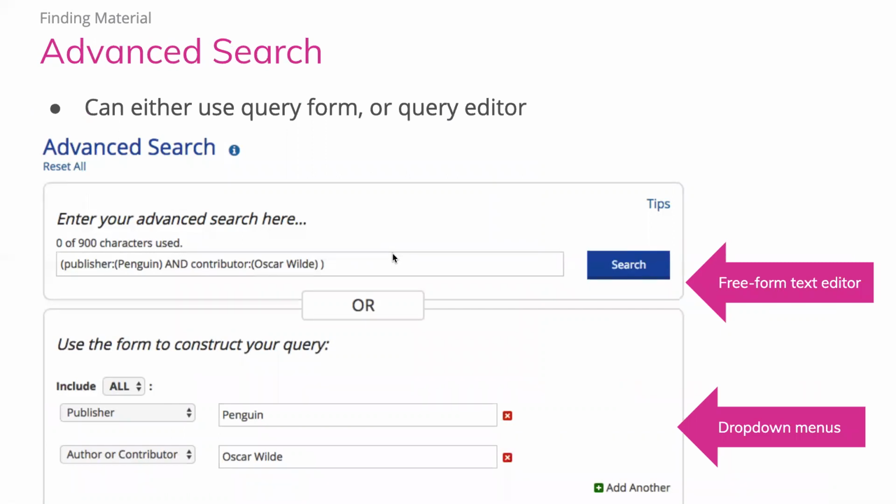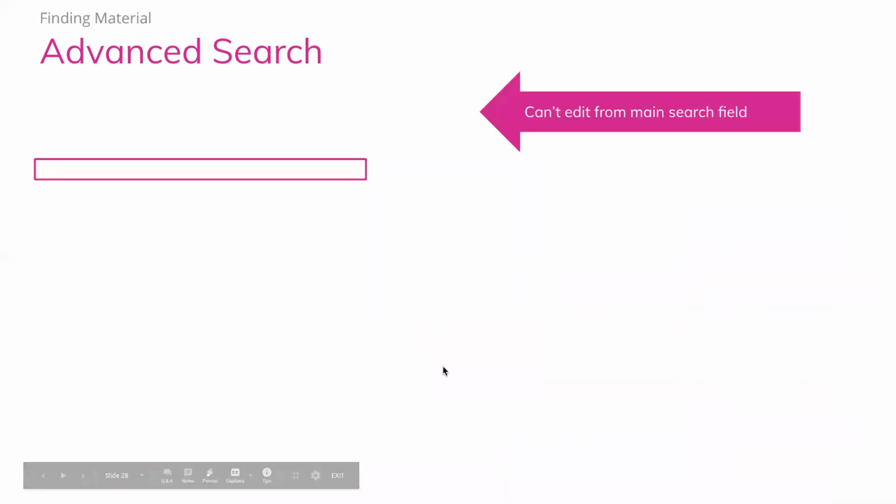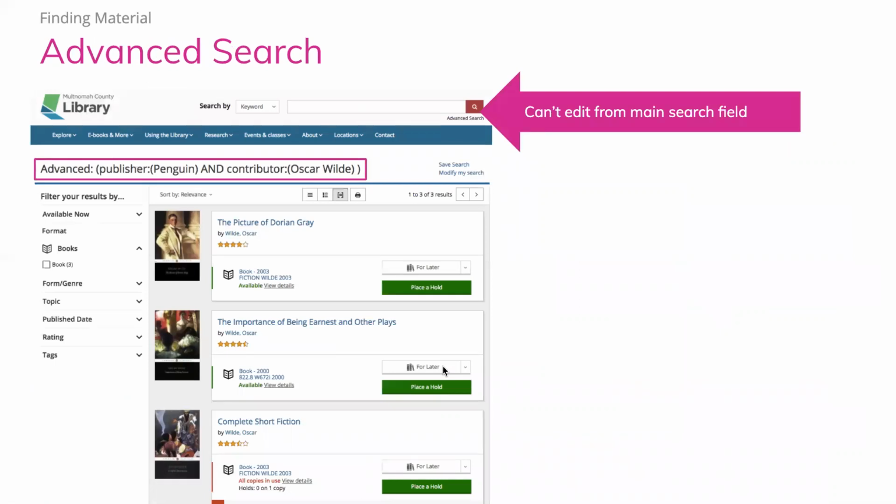Advanced search has two components. You can either use a query form, which is a free form text editor, or drop-down menus to construct your query. But one thing to note is that you can't edit it from the main search field. So once you've entered in your terms, you can't really mix and match or adjust it from this main page. You'd have to go back to advanced search.